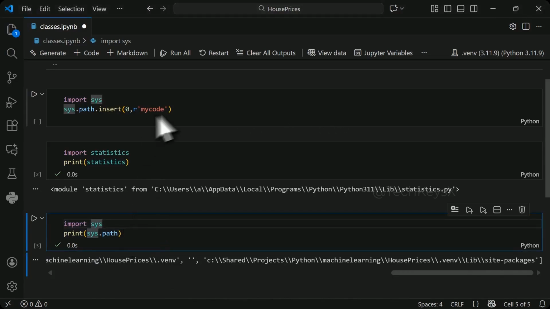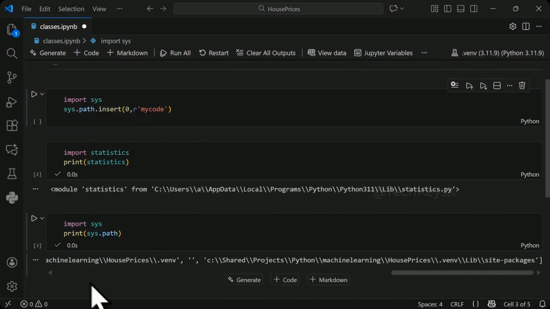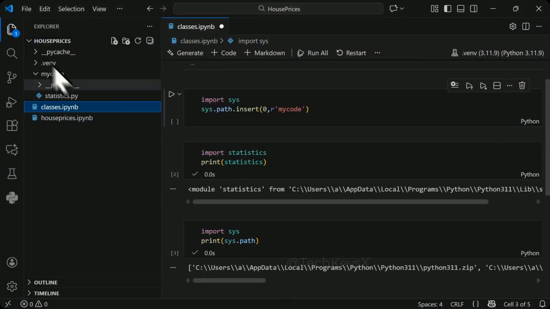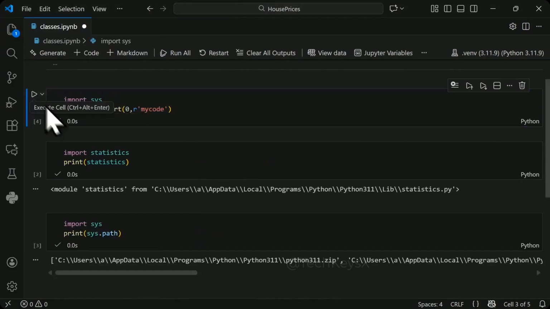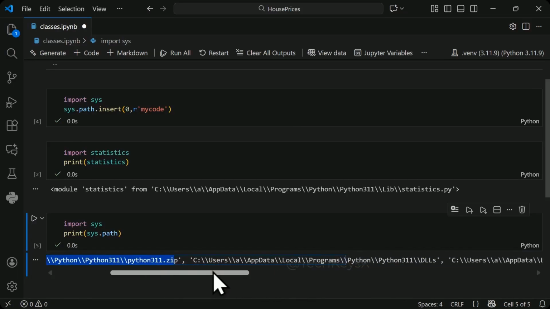So if I now change that and run this code to basically insert at position 0, so that means over here, put it before this one, my code folder, which is over here. So if I run this, and then if I run the path over here, you can see that my code now is the first item. And then you've got the Python 3.11 location and so on. So you put the other locations here.